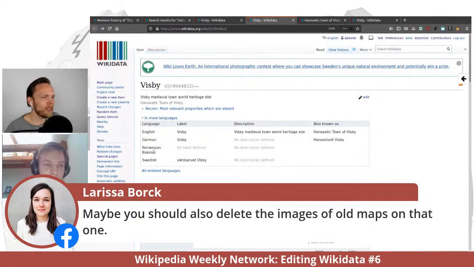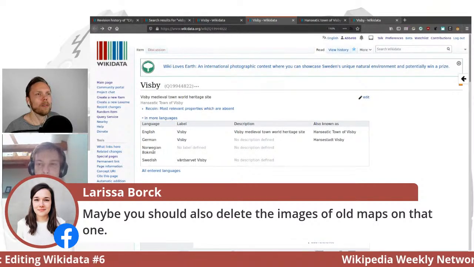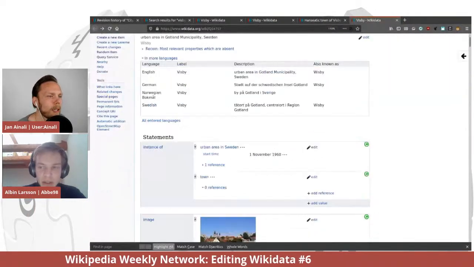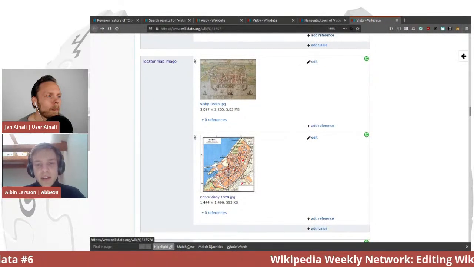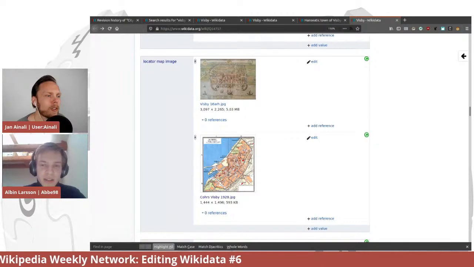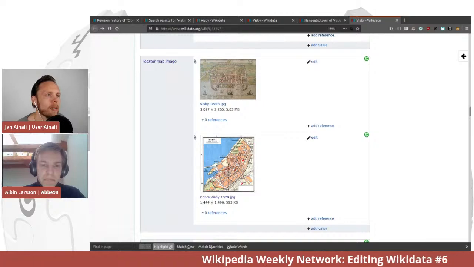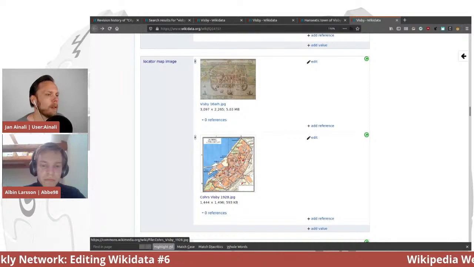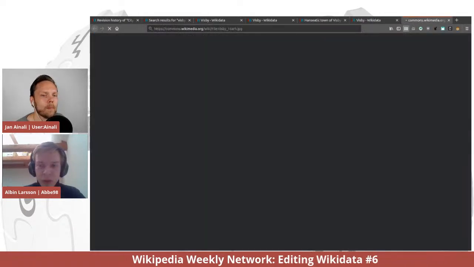I think Larissa said something here. Maybe you should also delete the images of old map on that one. I think that was the first Visby, the urban area. Should they be deleted or stated with point of time? Because I think the first one was actually the entire urban area at the time. Yes, that's very true. Let's see if we know which year it was.